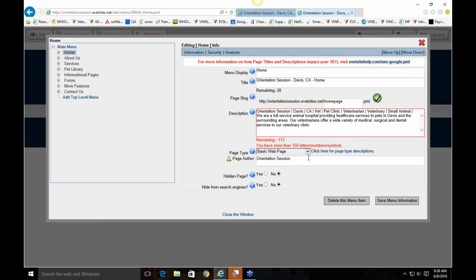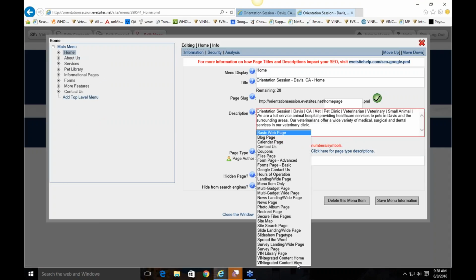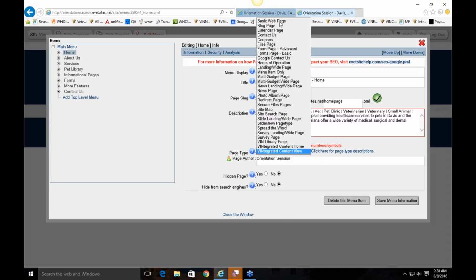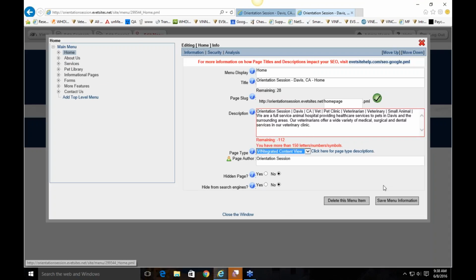One of the great options that we have available for a page type is our Vintegrated Content page. This is going to include articles from Vin that can rotate through your site. So I'm going to go ahead and show you what that looks like. I'm just changing my home page from a basic web page to a Vintegrated Content page. I'm going to save that.